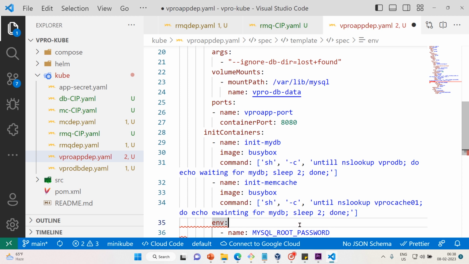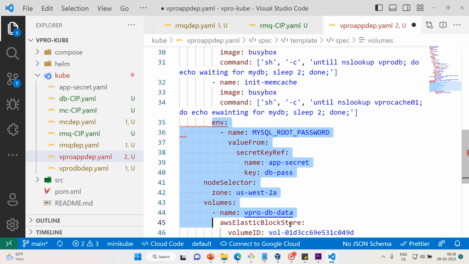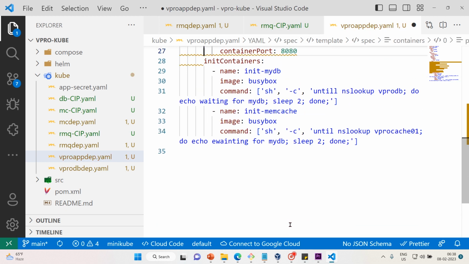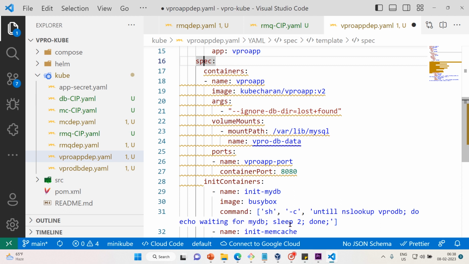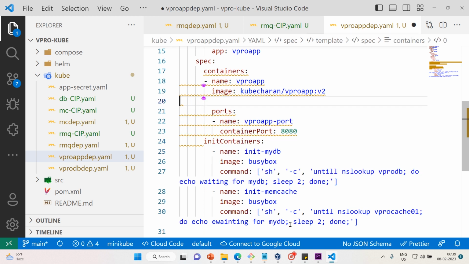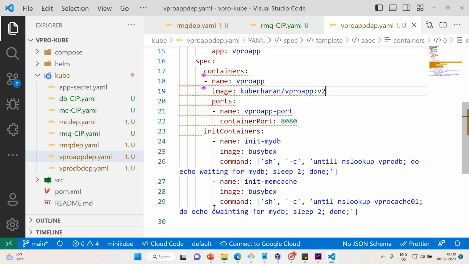That's it. No environment variable specifically here. Let me remove this. Node selector is not required. That's only for the db, the MySQL db. Let me scroll up, and volume mounts are also not there. After the name and image, directly port, nothing else. So mounts are not required. Let me remove that. Let me save that. So the Wipro app deployment is ready.